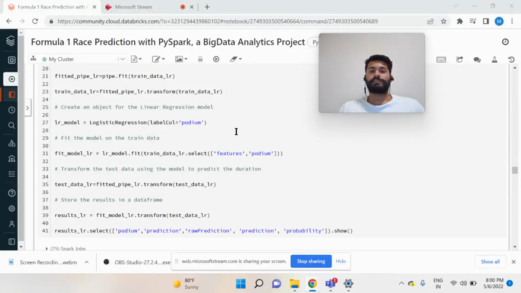So what I'm going to do is explain podium quickly. Podium is the amount of finishes in which the driver wins the race. So basically that's a podium finish. Suppose podium is equal to 0, that means that the driver did not finish on the podium. That is, he did not win the race.